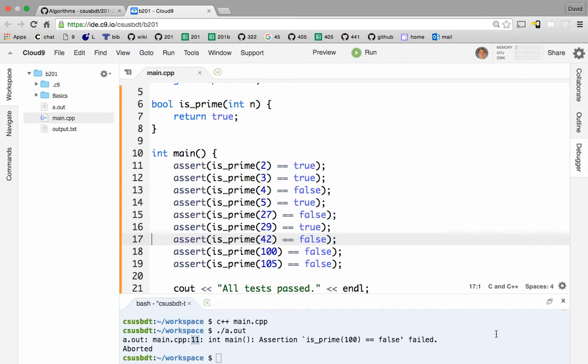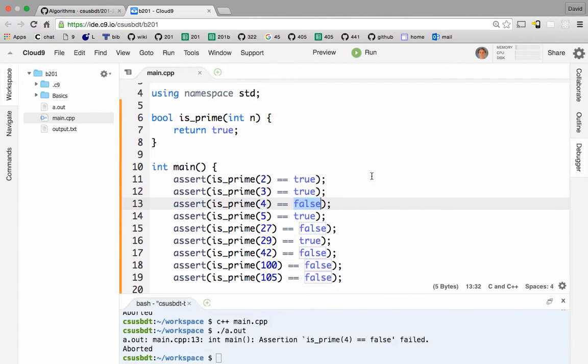All right, so just check that it builds. Of course, it's going to fail. And that's what we expected. It passes on these 2 because, well, we're returning true, but it fails there. So now it's just a matter of implementing the function is prime.